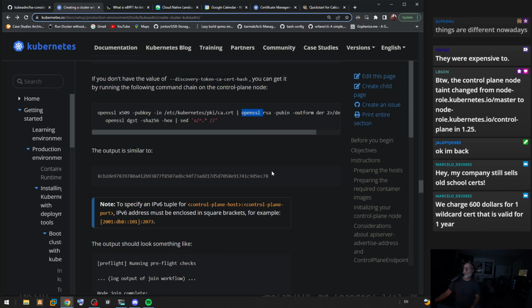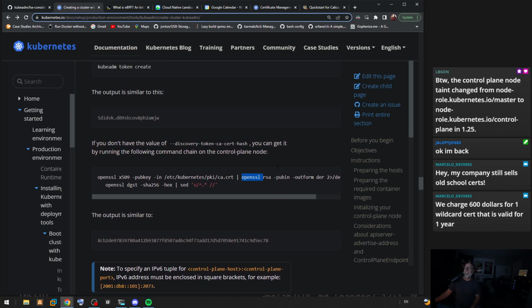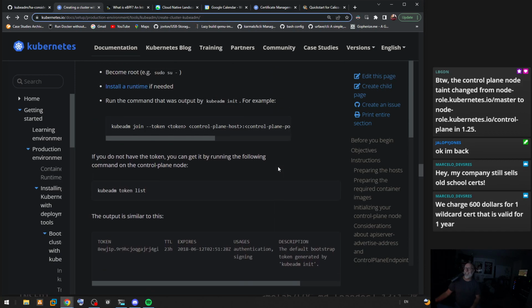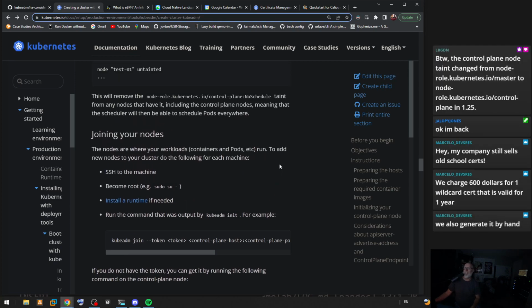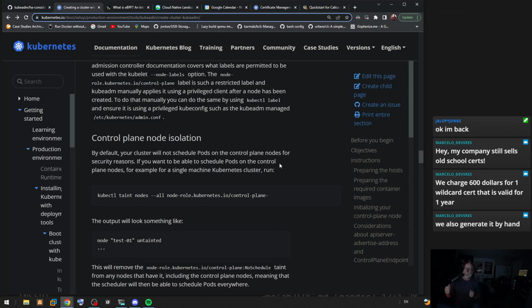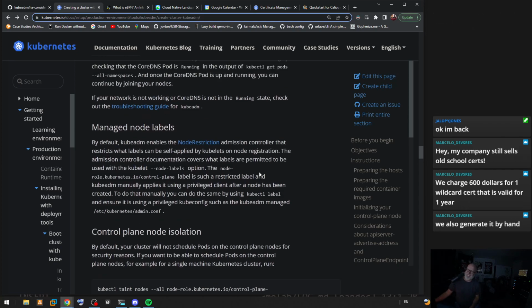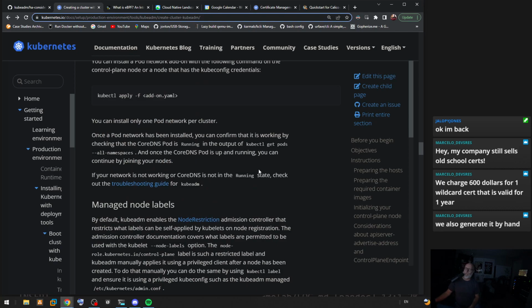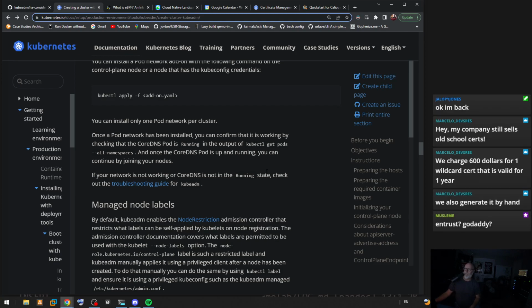we charge $600 for one wildcard cert that is valid for 1 year. They still sell old school certs. Look at you. $600 for one wildcard cert for 1 year. Wow. That you generated by hand with love. Our certs are baked with the finest of ingredients and fired in a stone oven imported with volcanic stone from Italy. Trust the best certs.